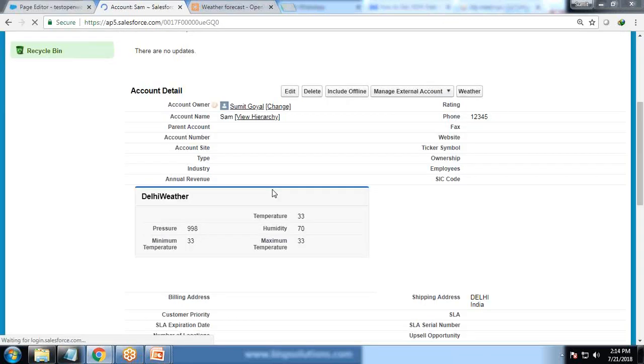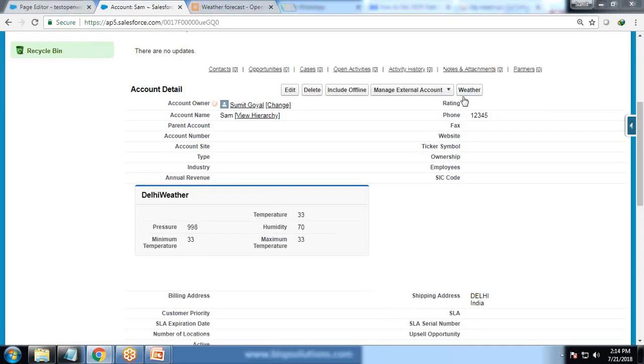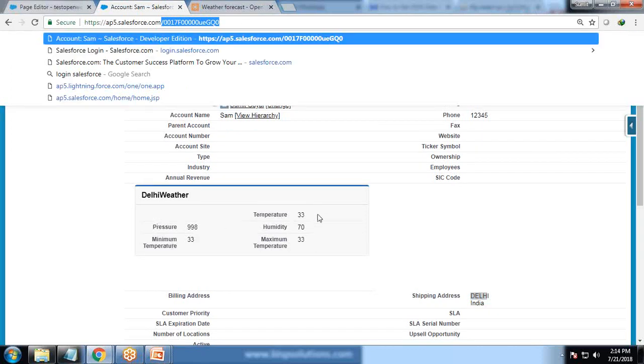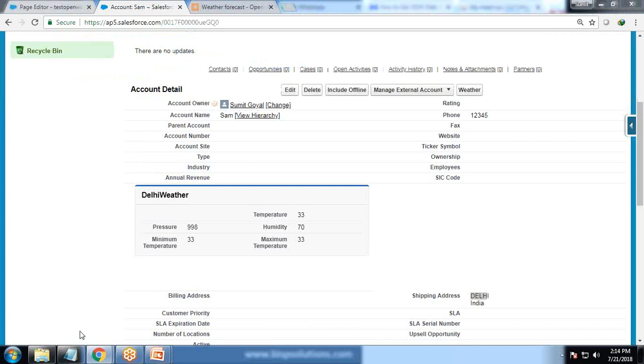And as you can see, whenever we have an embedded Visualforce page, we do not need to click on a button. Based on the city extracted from the current account ID, it automatically performs the operations in the background. So that's the way how we can make a REST API call from Salesforce to an external endpoint. So that's all in this video.